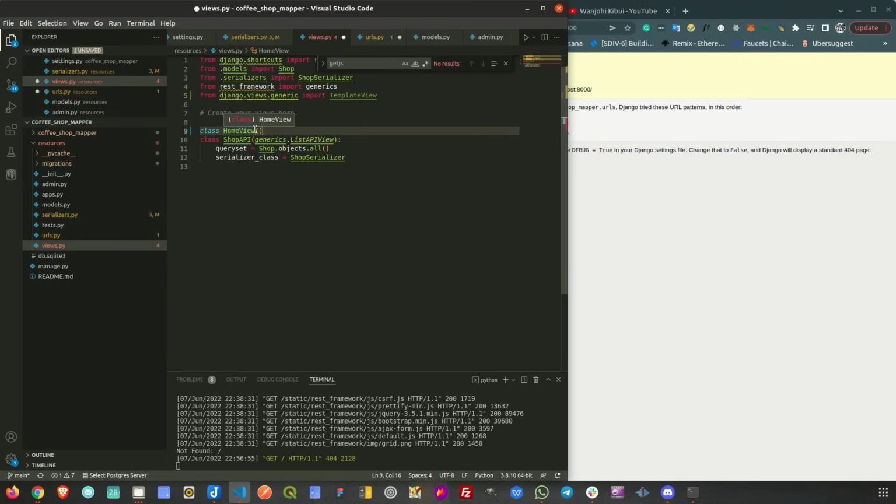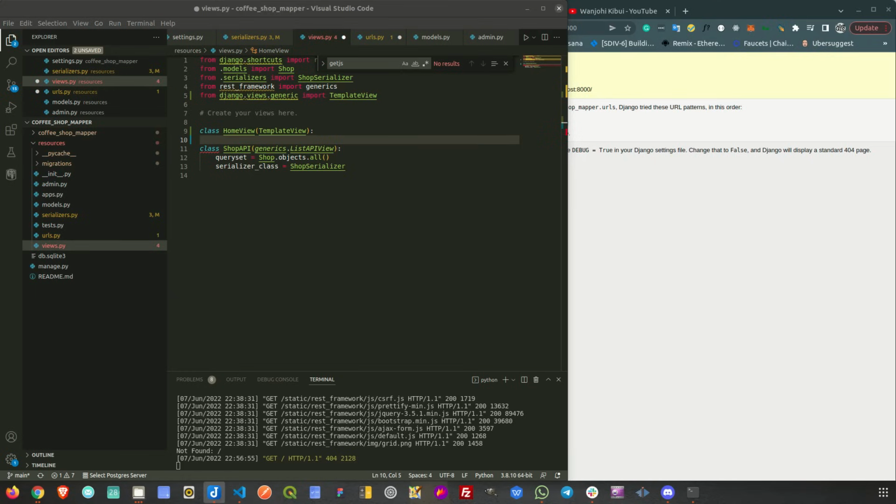Here we shall use the TemplateView, and in the TemplateView we just need to define a couple of things. The first thing that we'll define is the template name, and this template name will be a template within our application. So here I can just call it maybe home.html, like that.